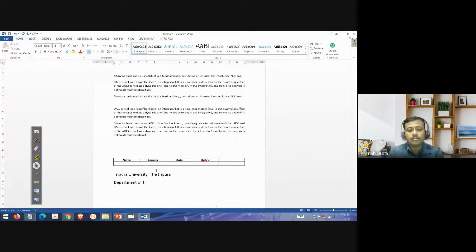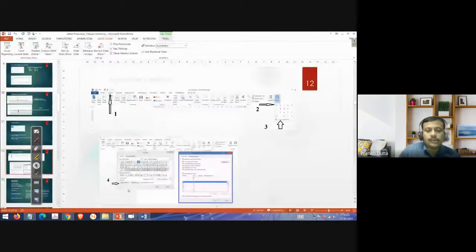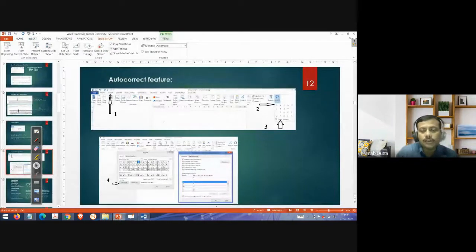So here, T is automatically taken as capital because it's the name of a place. So how is it doing this? You can see that from the Insert button. You go to the Insert button, then go to Symbol, and then go to More Symbols.